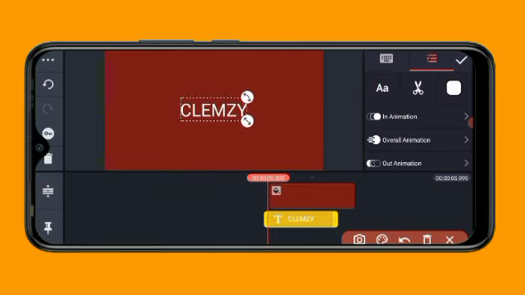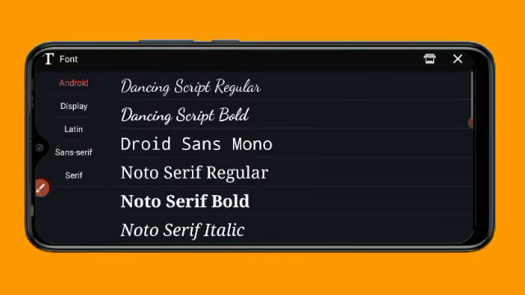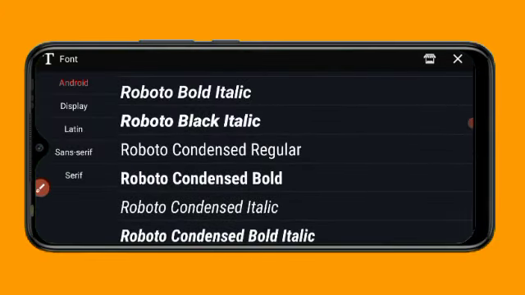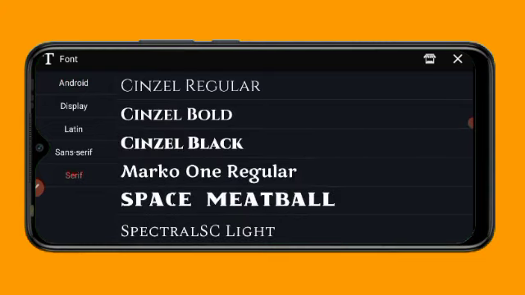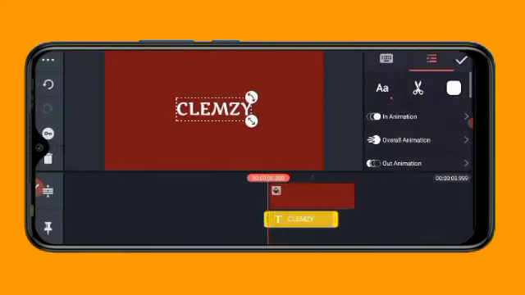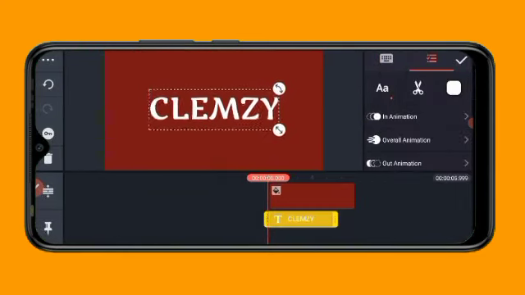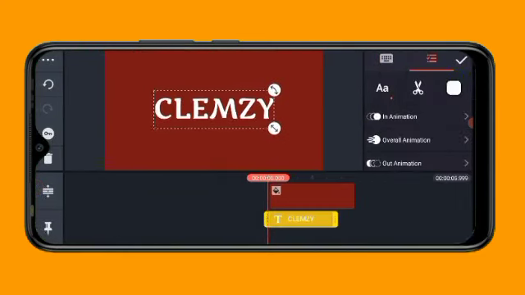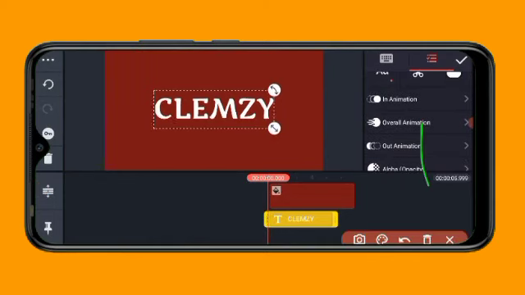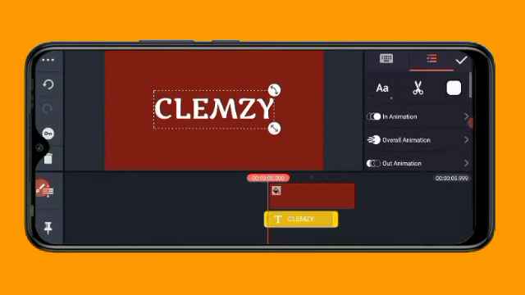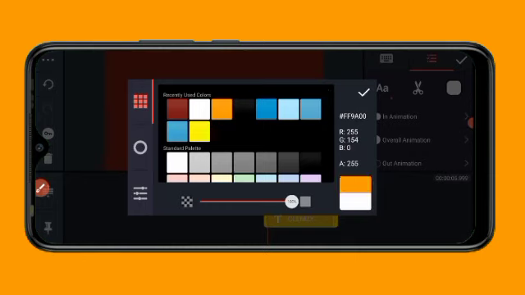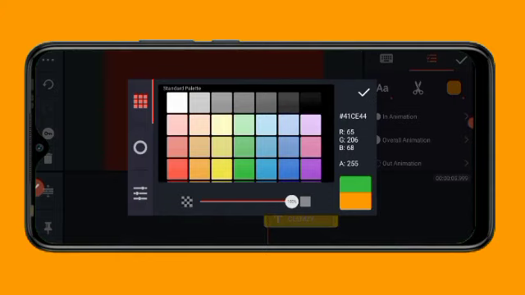Then this icon here is if I want to change the font. Let me click on it and I'll change the fonts. Like I said, you can download the fonts in the KineMaster Asset Store. So let me choose any font, for example, this one. You can see I've changed the font of my text. Then this one here, if I want to change the color of my text, I can click on it and change the color of my text to anything. You can see I've changed the color of my text. I can change it to any color of my choice.